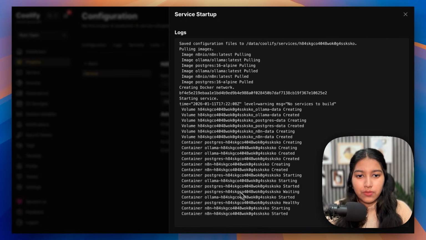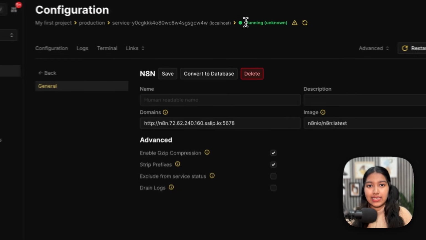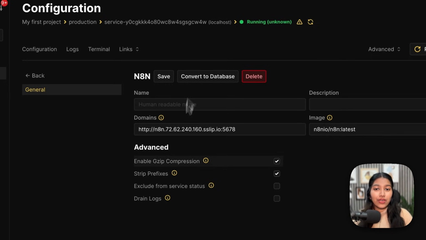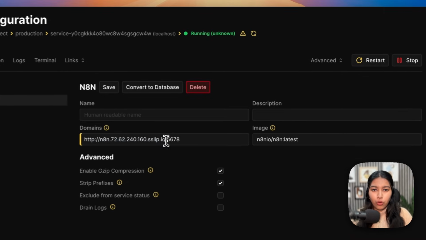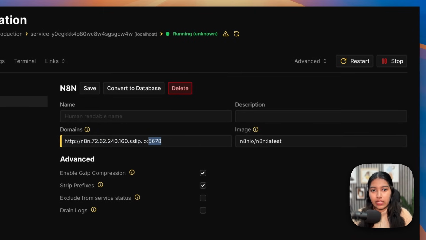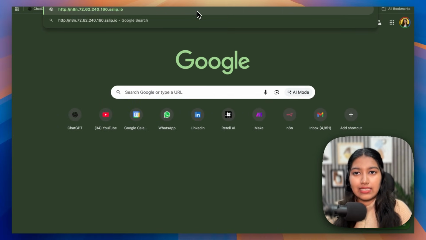Alright, so this seems to be completed. So now let's simply close this. And as you can see, it is running. Now, how are you going to access N8N? All you have to do is copy this domain up until .io, okay? And in your case, if you're using some other domain, it could be .com, .in, whatever. So just copy this. You can leave the colon and the port name. We don't really need that. And in a new tab, simply paste that and hit enter.